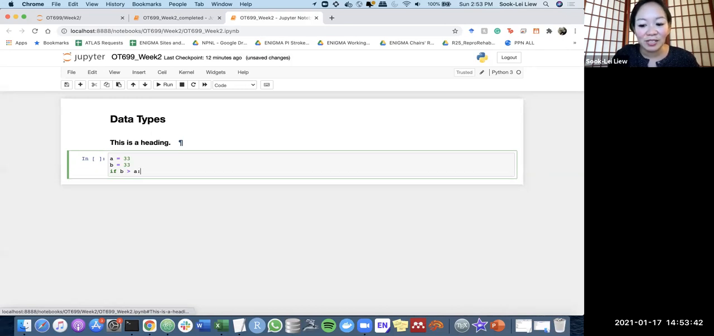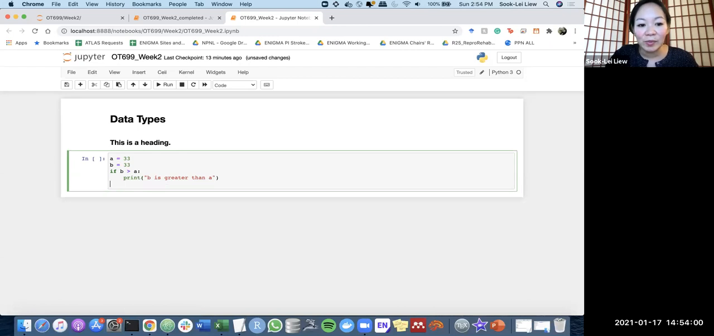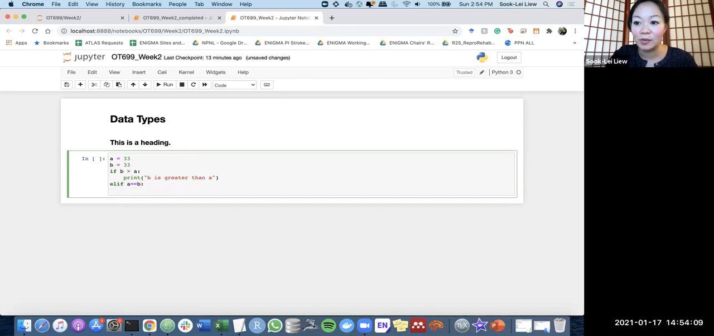And actually what you'll notice is if I have if and a colon and press enter, it will auto tab because it knows that it has to tab because that's part of the syntax for Python. So I'm going to say print B is greater than A. Then I'm going to do a backspace and put elif, or else if, A equals B, colon, and again, it will auto tab, print they are equal.